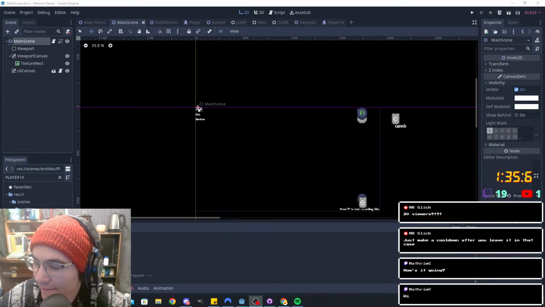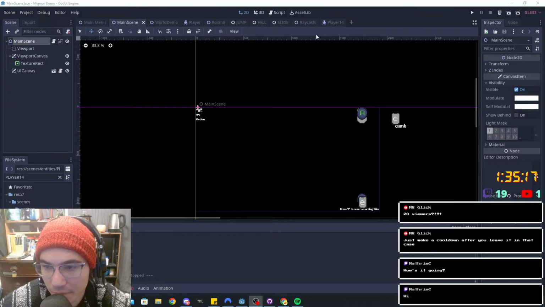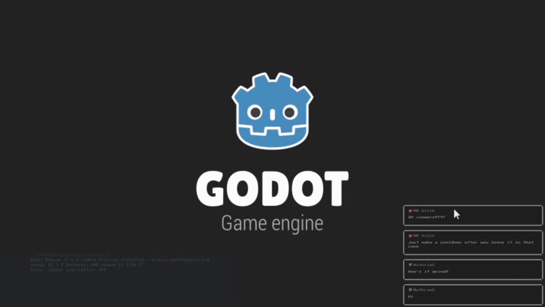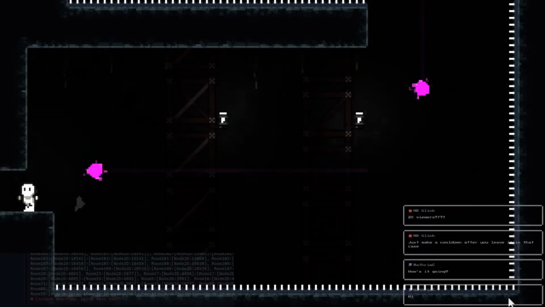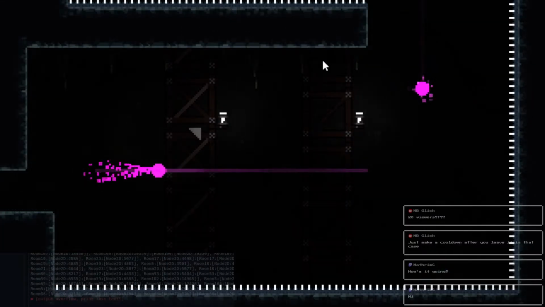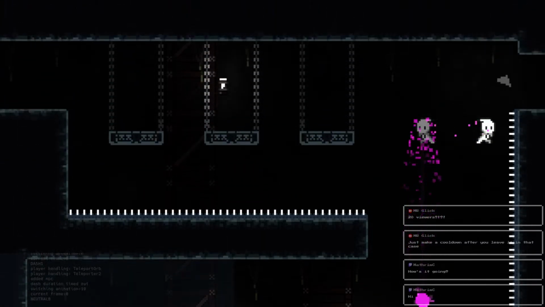Just make a cooldown after you leave it, in that case. The cooldown's not the problem. At least I don't think... I actually had a cooldown on it. Specifically for the zipline, I think I've probably rewritten that mechanic the most, and it's also my least favorite mechanic. So yeah, for those of you that just joined, I'm currently working on a platformer similar to Celeste.